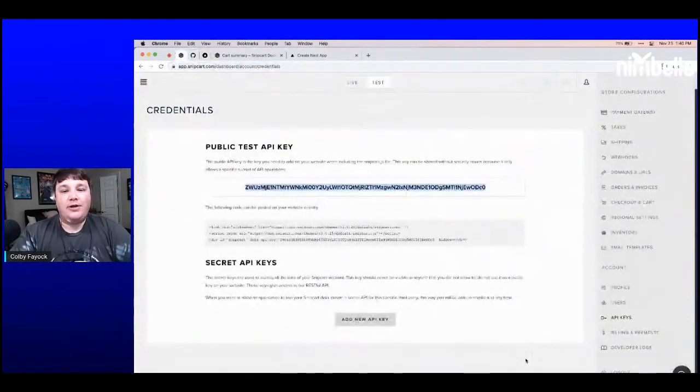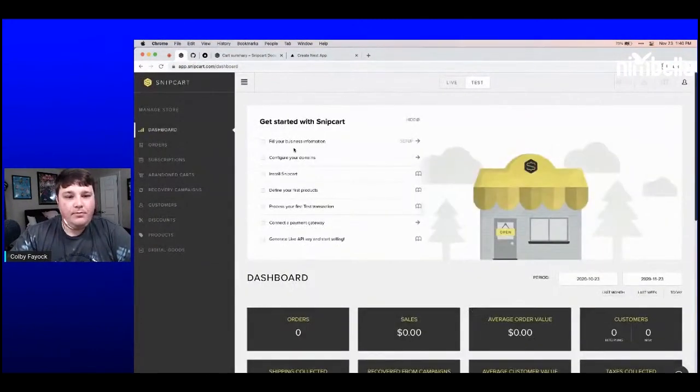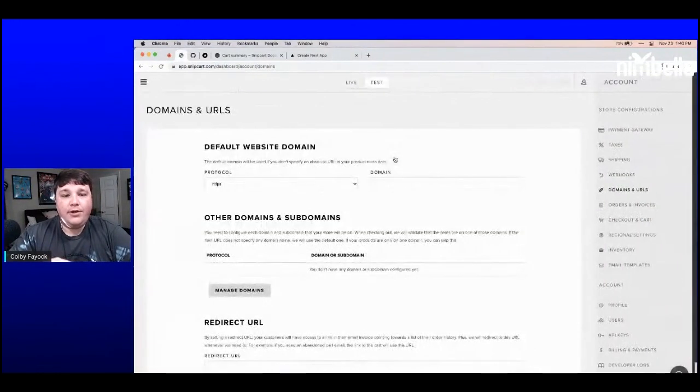Let's go back over to our Snipcart page. And the one thing that we're going to want to go back to our dashboard and see is we need to configure our domains. So if we click that, we're going to go over to our domain configuration page, and this is where we're going to make our website a valid link. So once we deploy our Vercel site, we're going to take that domain and we're going to plug it in right here so that Snipcart knows where our site lives.